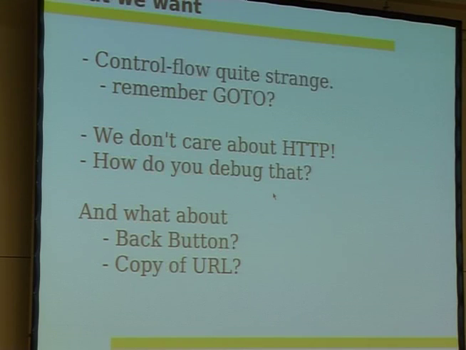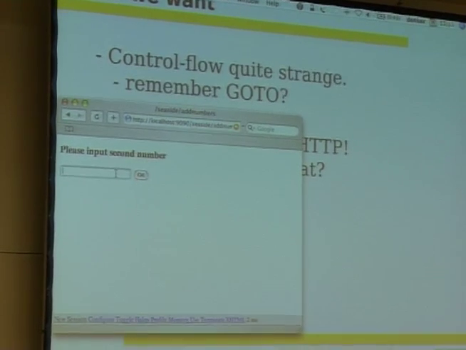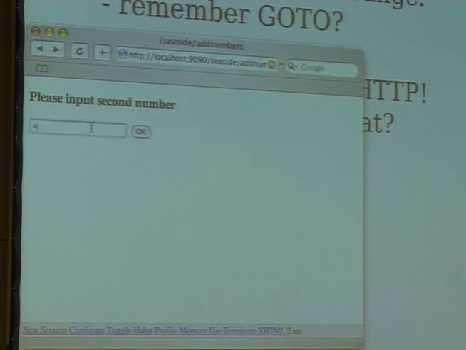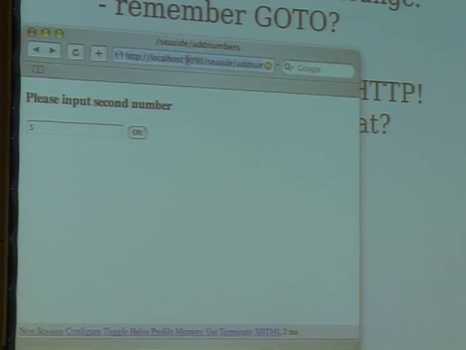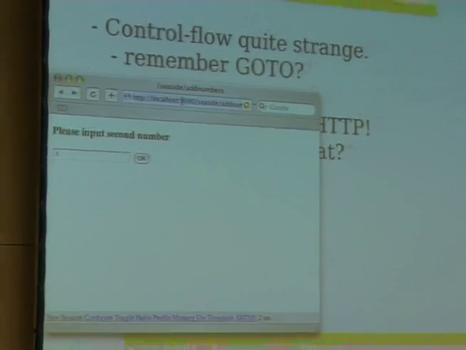Or maybe you would want to copy the URL and have two browsers on the same application. So stuff like, let's see. Oops, I did not want to put 8, but maybe 5. Okay, and this should just work. I don't want to have to program that manually. I just want to have the back button work. So my programming system should take care of making the right stuff.